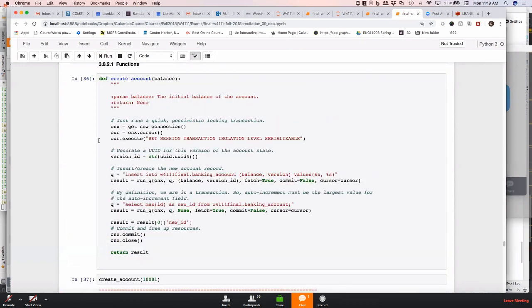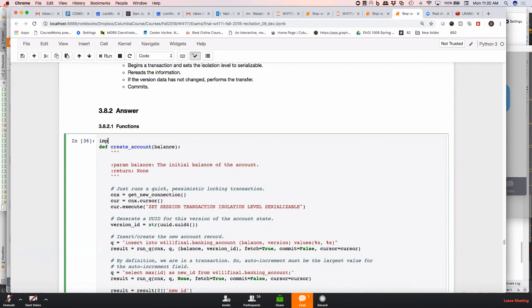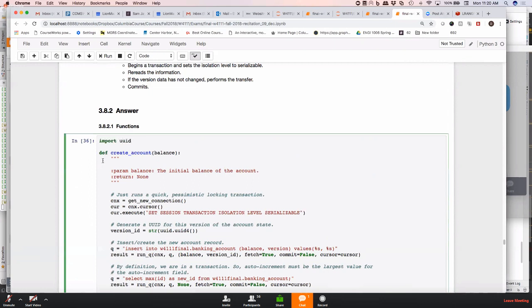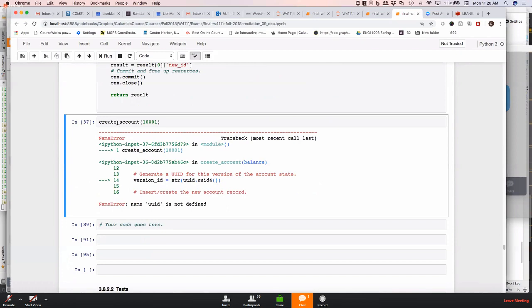All right, I have to go back and import UUID. We'll go run this again.